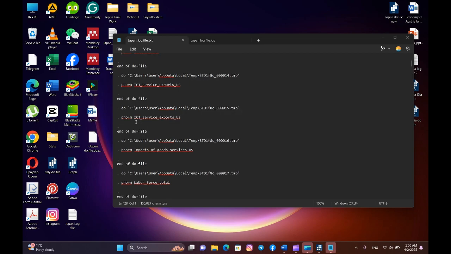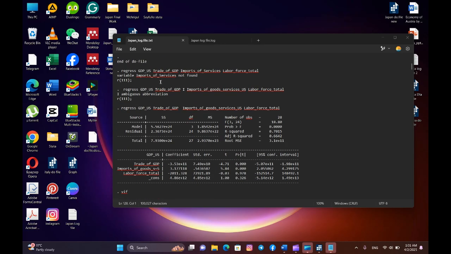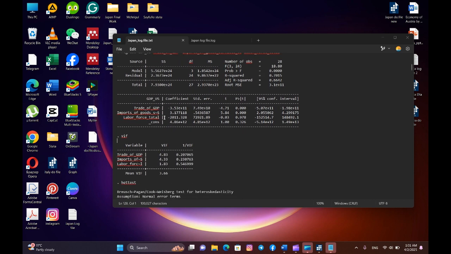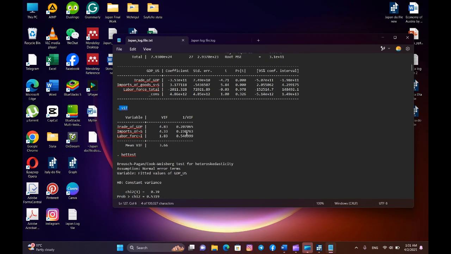Norm code. If you use this code, there are some graphs of variables, and then we need to regress GDP on the other variables. You can see the data of norm and the regress coding, and we need to type the VIF code. That will be the most necessary code, and you can see the mean average VIF from here.